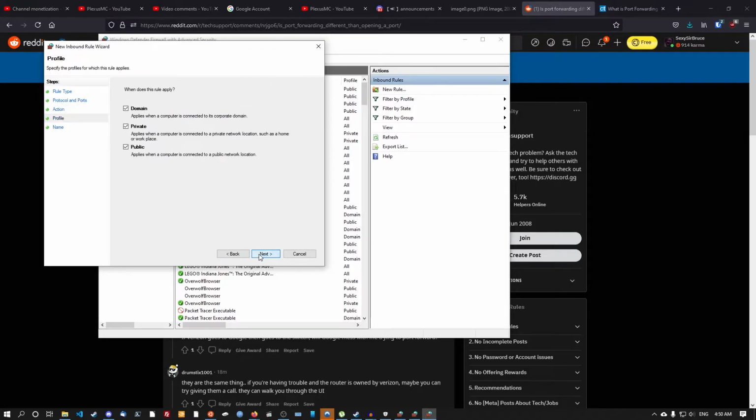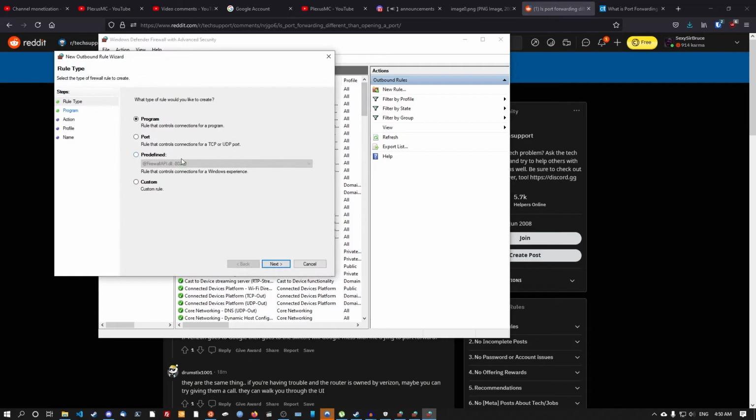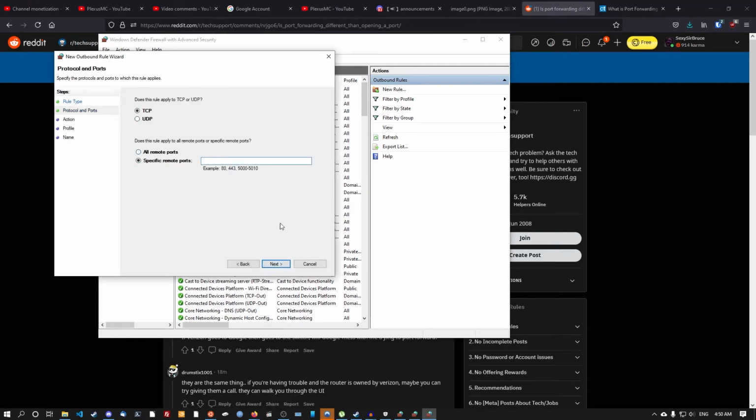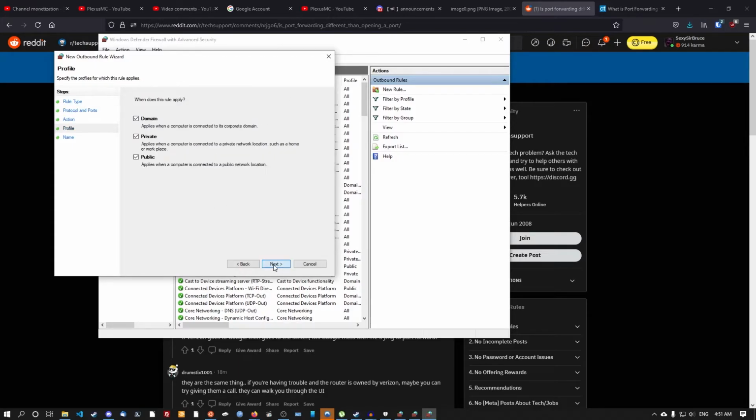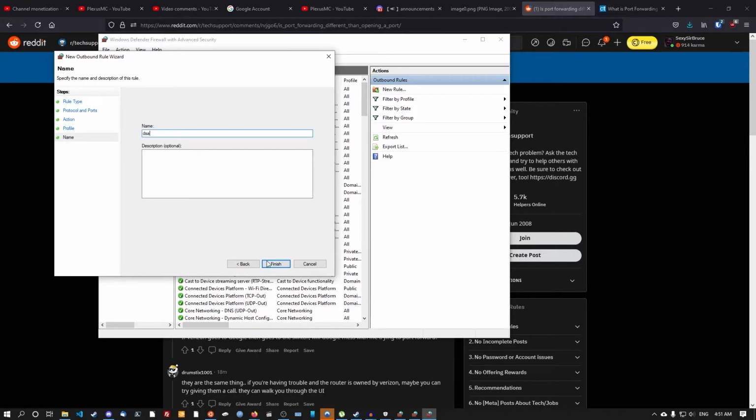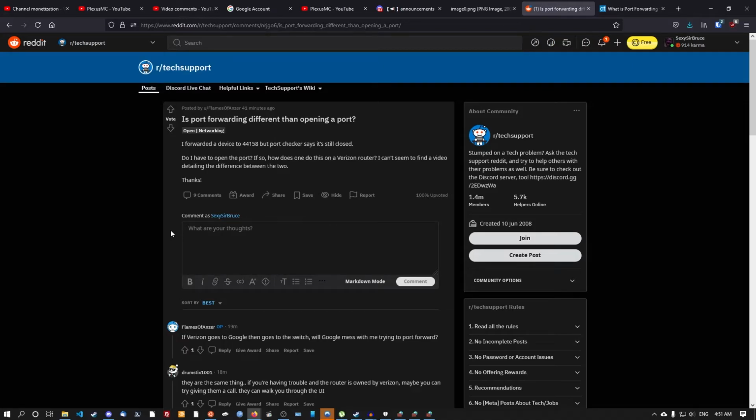You want to allow the connection, give it a name, go to outbound rules, add a new rule, port, TCP. The specific port is 44158. Allow the connection, next, next, give it a name. And now your port's enabled through the firewall.